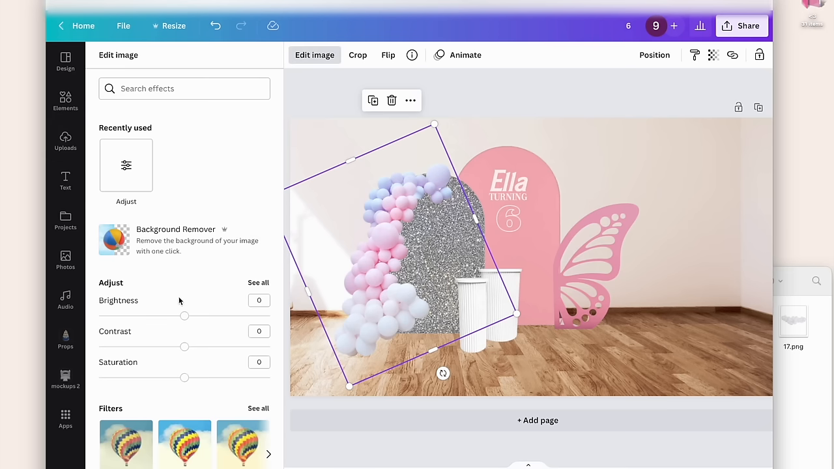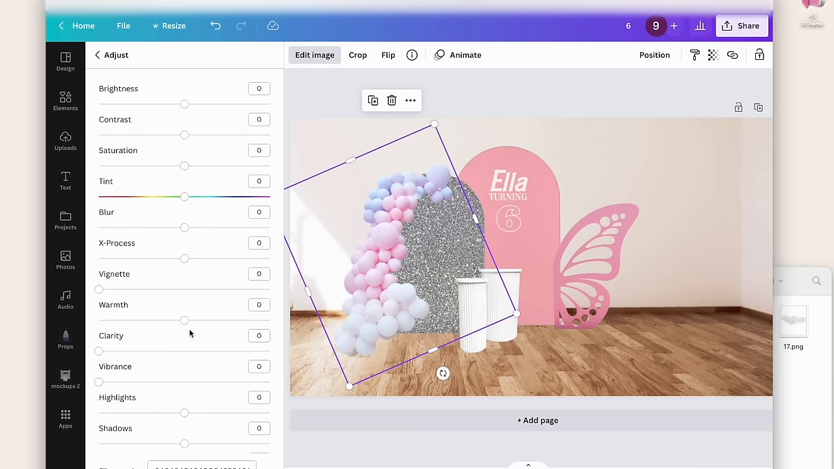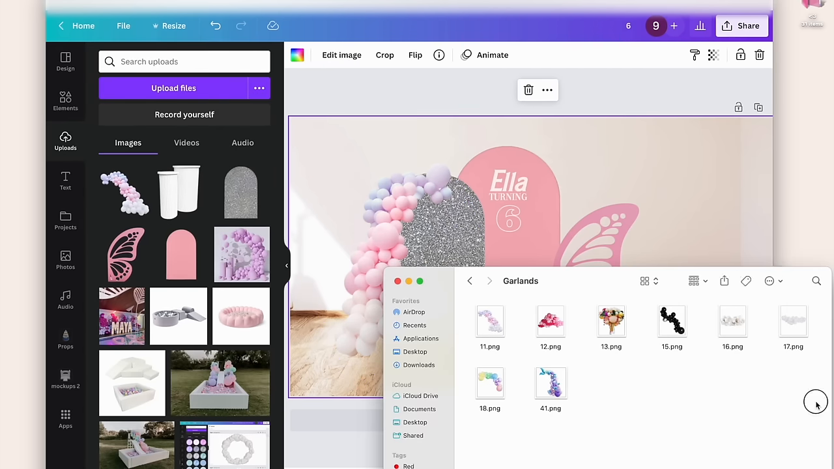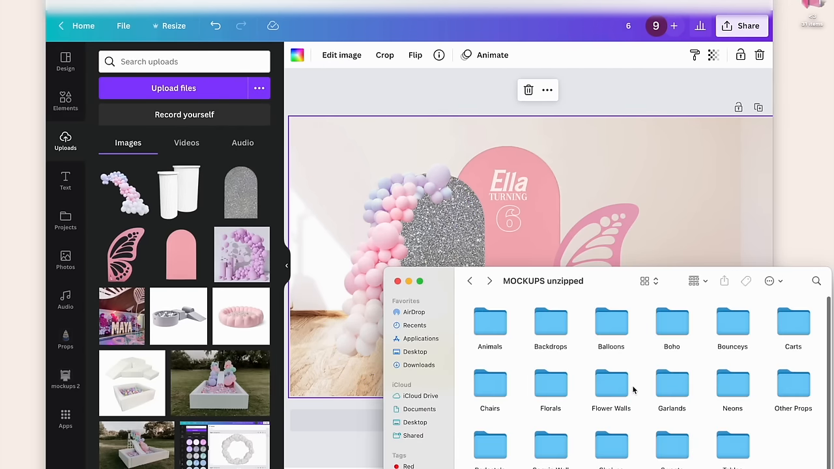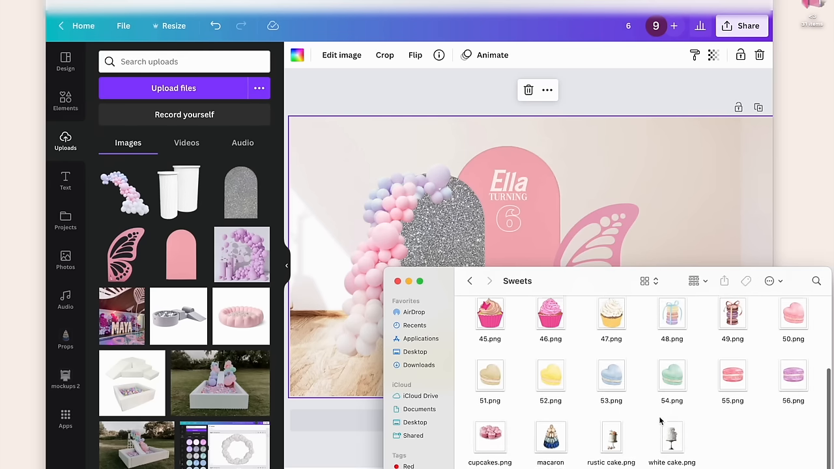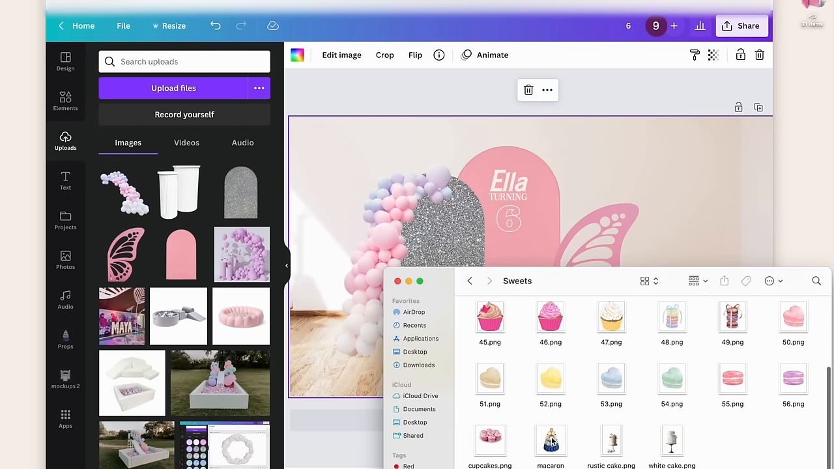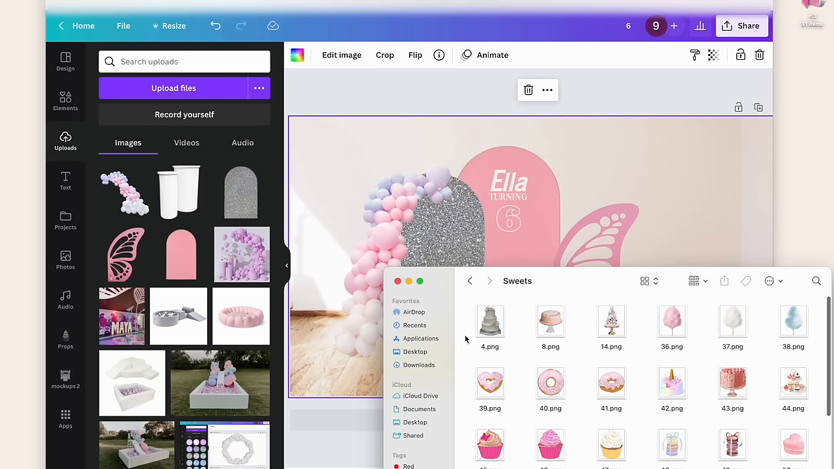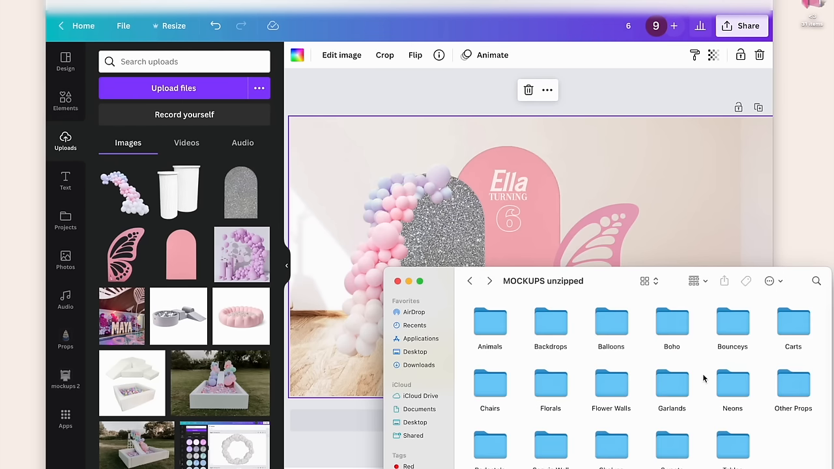You can also edit the image and play around with the warmth, maybe make it a little warmer since it's indoors so it looks more realistic. And there you have it. You have a lot more choices. If you go on sweets, you're gonna see there's cakes, cupcakes, there is a macaron tower. I'm always adding new elements to all of these folders, so it's easy for you to grab and go.